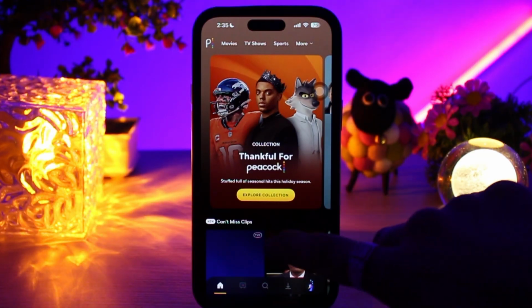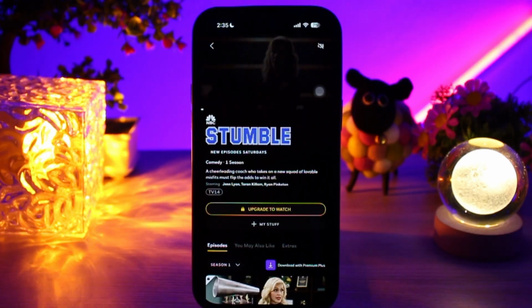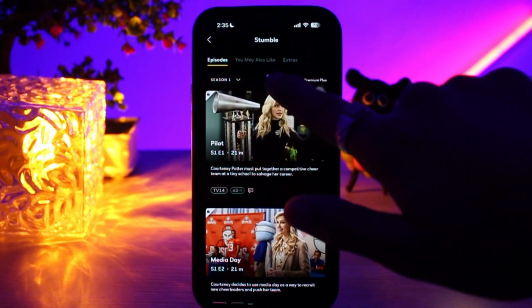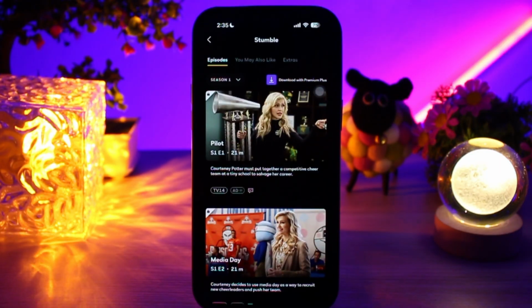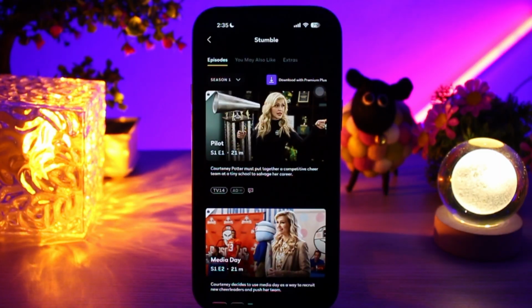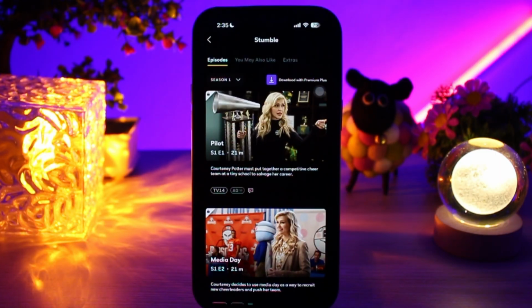So once you are on the premium plan, all you gotta do is scroll and then find the content you want to download. And then once that's done, you'll find the option download right here. All you gotta do is simply tap on that, and then the downloading process will begin. Now what you need to do is wait for the download to finish, and you will see the progress circle, and once completed, the arrow will change to a check mark.